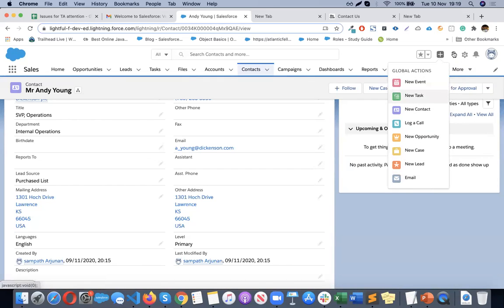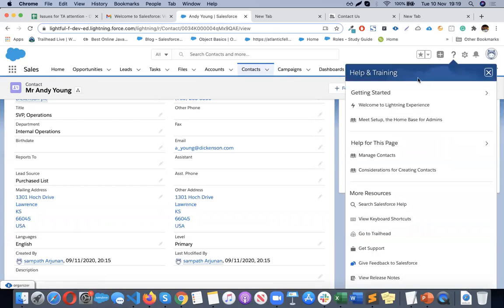And the next one is help and training. Here you can navigate and look for any help from the Salesforce side. There are plenty of documents available. There is Trailhead, or maybe the Salesforce community. You can go and check. If you are looking for any help, definitely this question mark will help you. It will take you to the help page where you can search for additional knowledge.